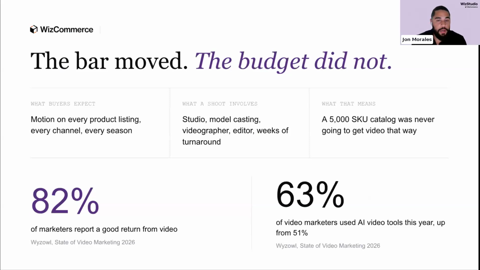Everyone at WizCommerce pays quite close attention to the landscape, and that landscape has changed over the last handful of years. Five years ago, video on a product was more like a nice to have. It was a nice extra on a product listing, but nowadays, buyers expect motion on every listing, every channel, every season.